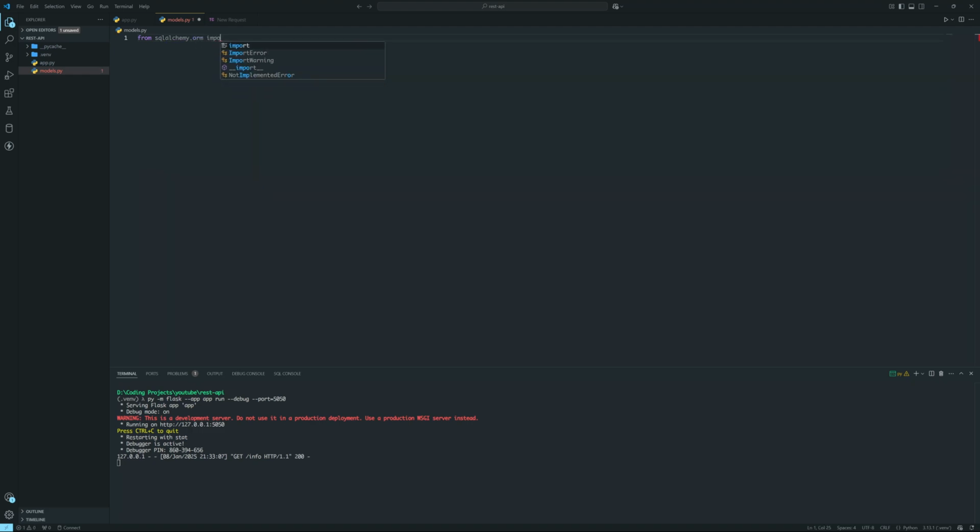And for this, we're going to be using sqlalchemy.orm import declarative_base and mapped_column. And then we're also going to be using sqlalchemy, import func. All right. Now let's define the base class, which is declarative_base. All right, just like that.